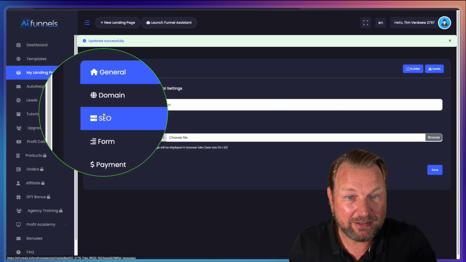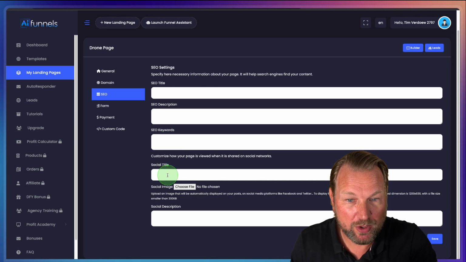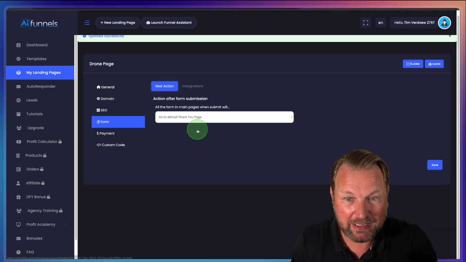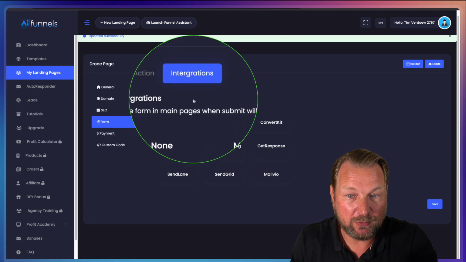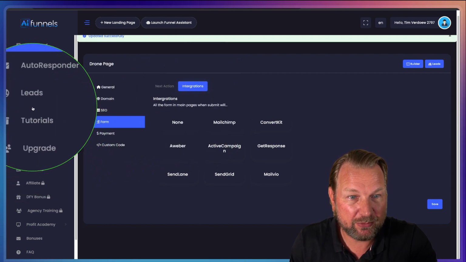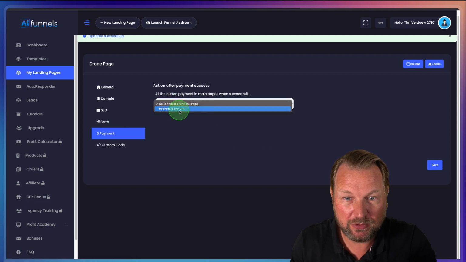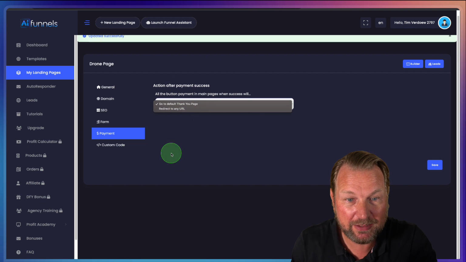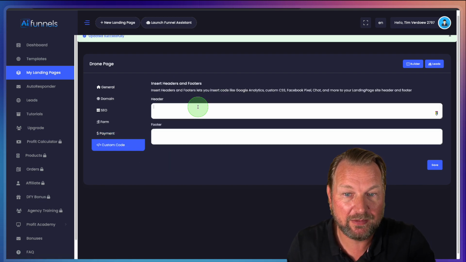You can change the SEO settings in here, like the SEO title, description, keywords, social title, and also what's being shown when you share this page on social media, your forms in here, and the integrations here. If you want to set up your integrations, you need to do that through the left menu here, autoresponders. Payment system, so you could redirect to a URL or to the default thank you page. The default thank you page, I showed you that. And you have also custom codes in here that you can add to your page.